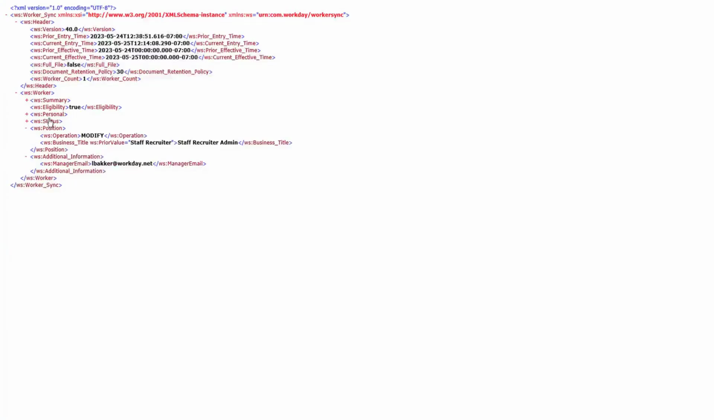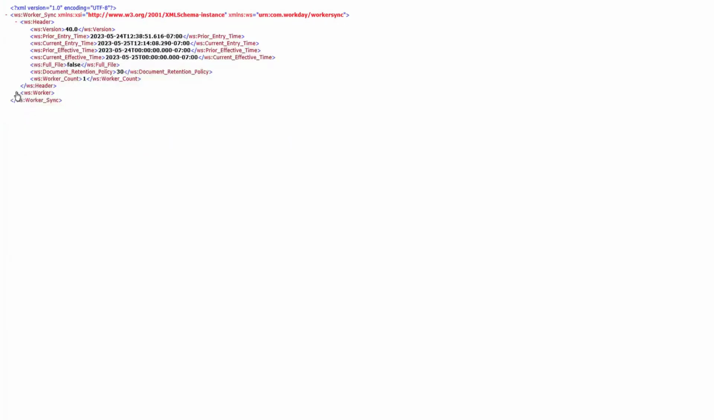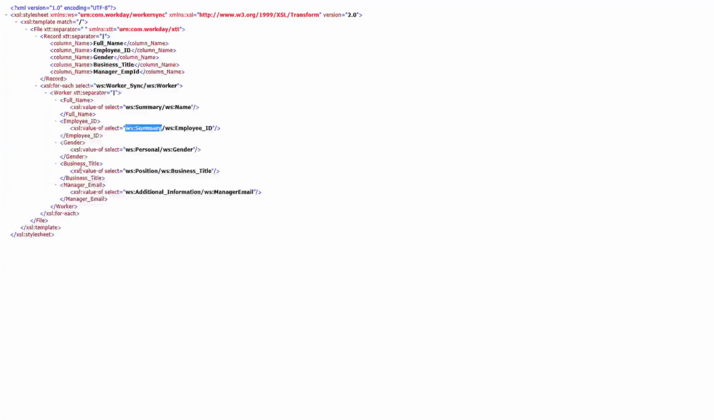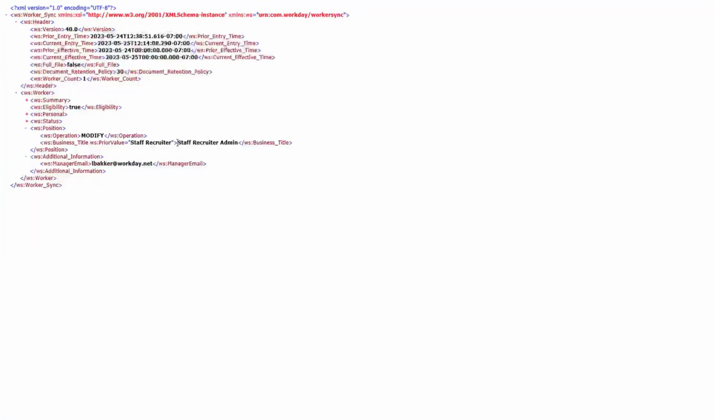So you will see, so you can understand, by minimizing. It is not visible because it is WS inside WS Worker. So inside WS Worker, what is their WS position? Inside WS position, what is WS business title? So WS business title will be the latest business title, which is there, and what value is it? This one.